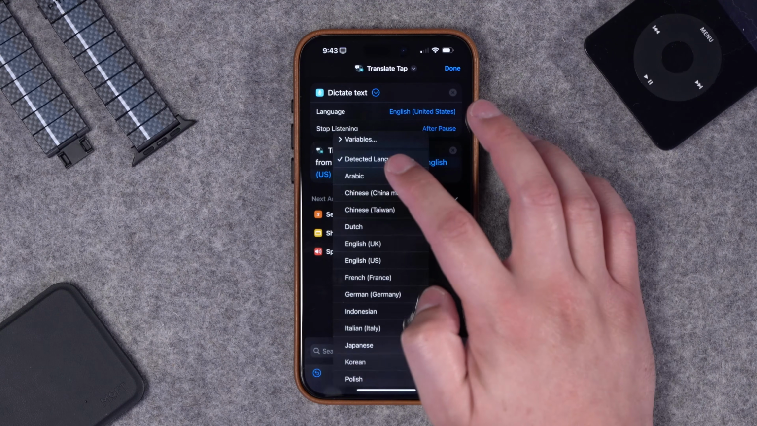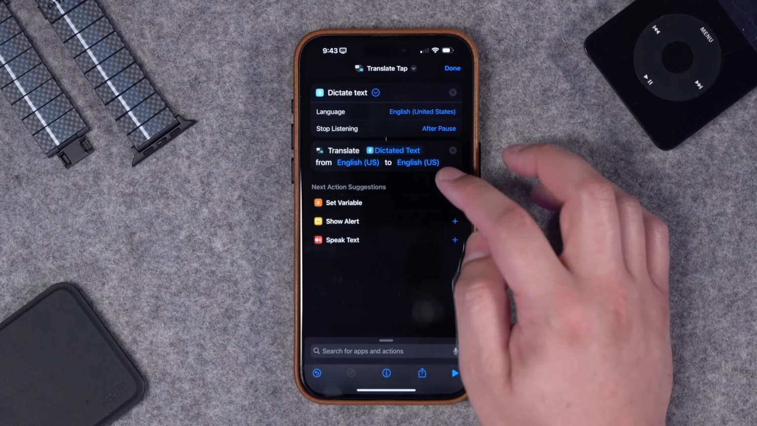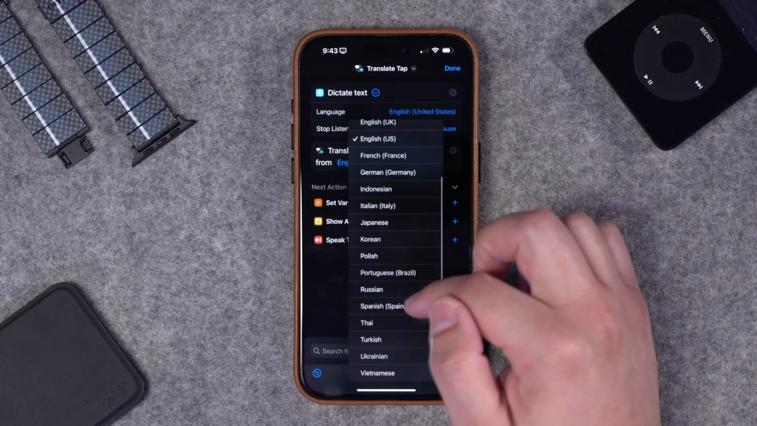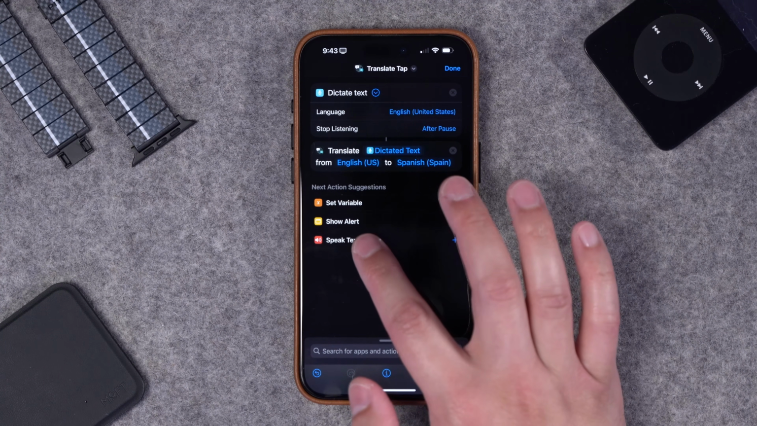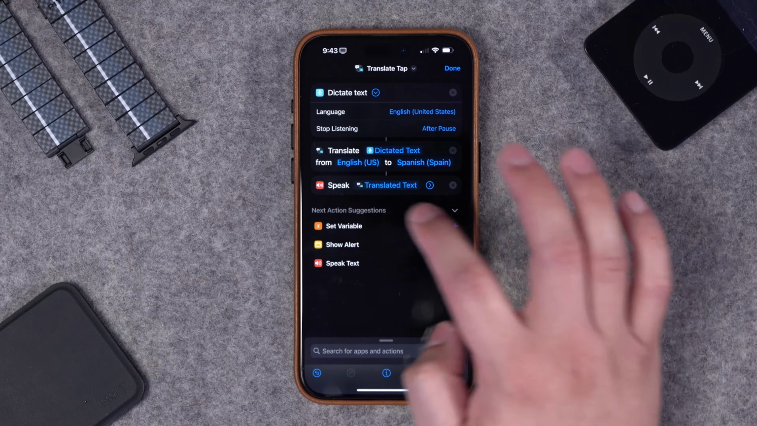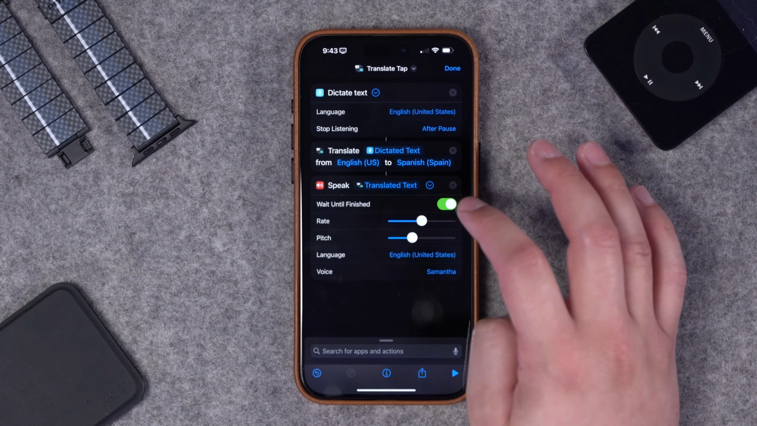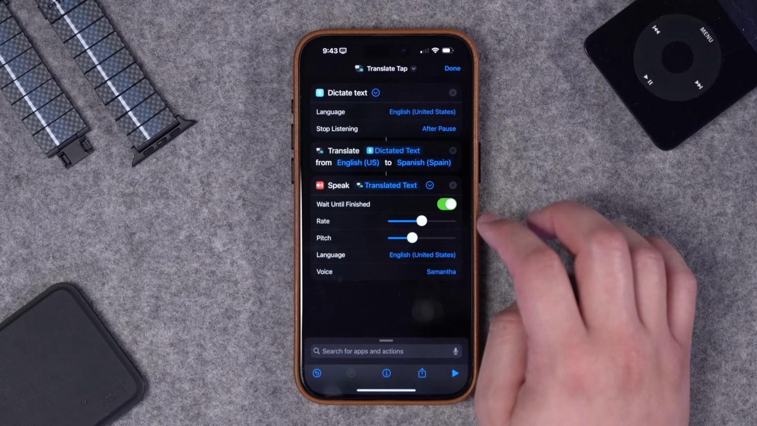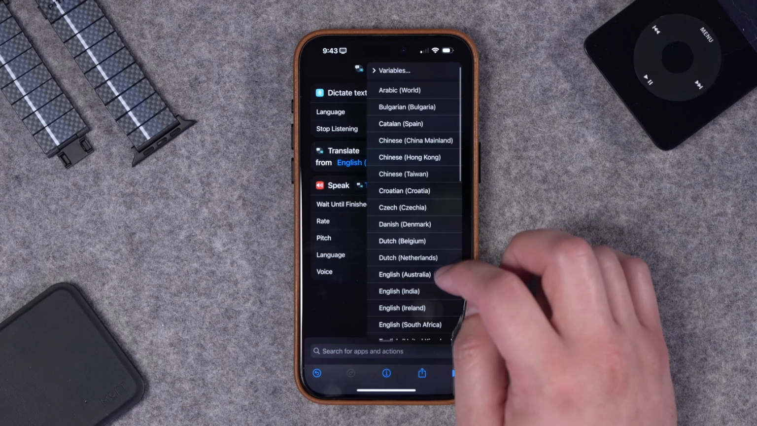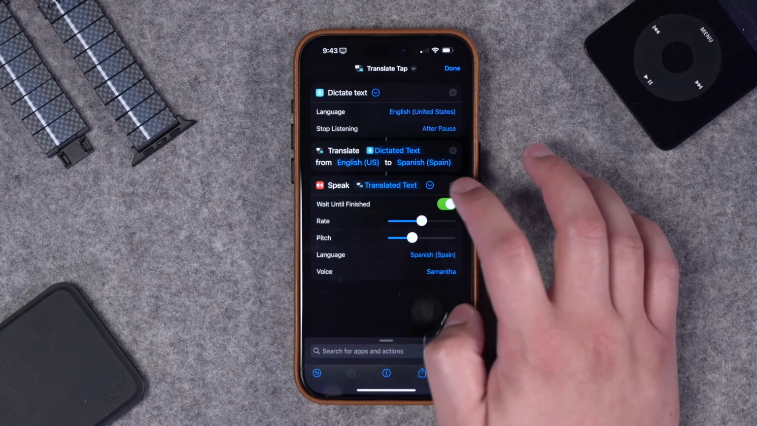You can have it detect the language or manually set which language you're speaking and choose what you're going to translate it to. And then you can also search for the action Speak Text so it actually speaks it back to you. This is going to speak the translated text. There's a bunch of options here: Wait until finished, changing the rate, the pitch. And I'm going to choose Spanish down here in the Speak Text action as well.